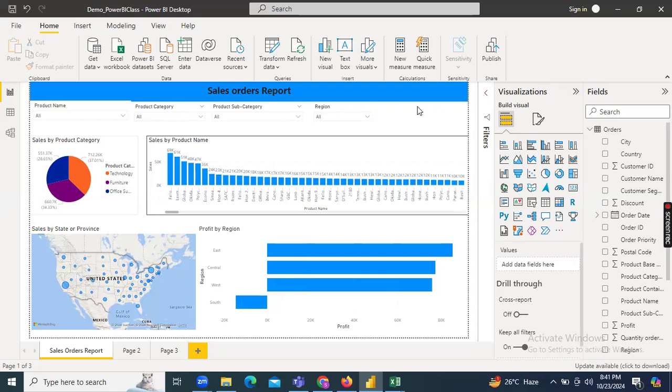Okay. So today we understand how we can create a report header using the text box. And you can format it, how we can format it. Go to select individual and our format option will come automatically. You can select it.